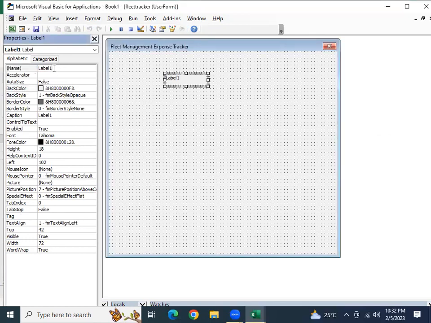Then you can also name this one. Every time you have a label, a text box, a combo box, a command button, whatever, you have to put a name on it, so that when we use it in our codes, we already know the reference in terms of the name of that field. For label, we can use LBL as the prefix, and that would mean that this one is a label. Then let me say label title.